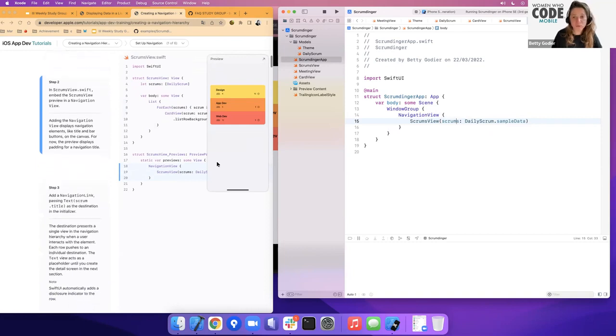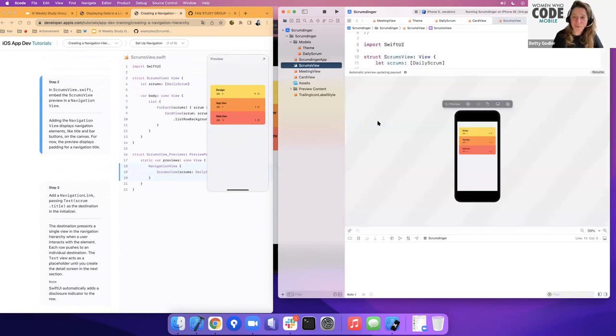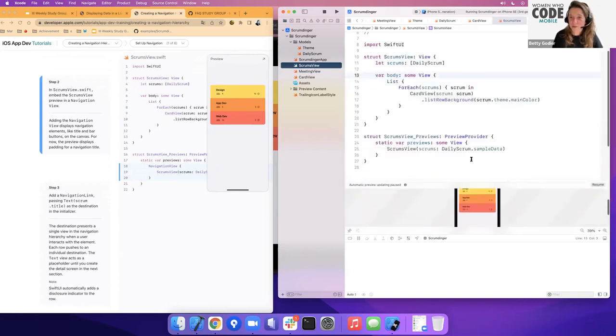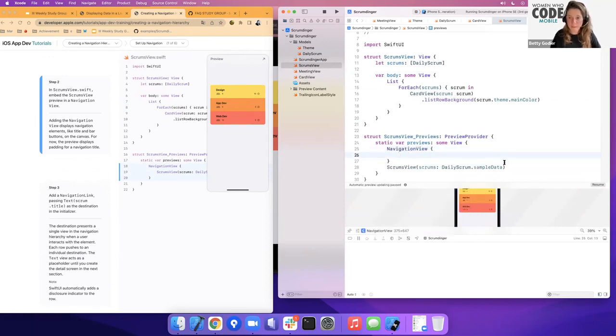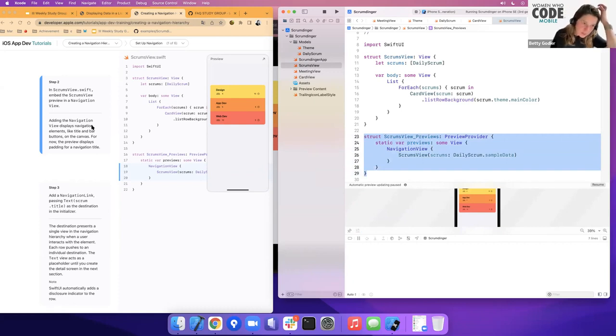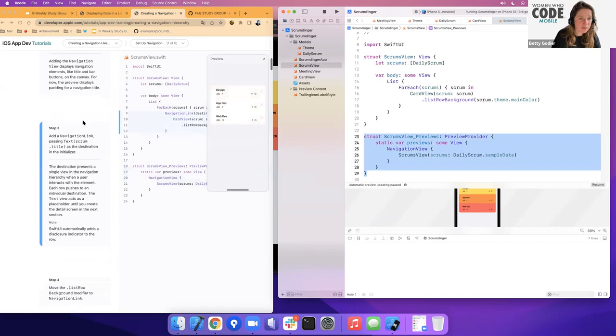But also, in order to view my NavigationView in my SwiftUI view, I have to just add it just above in the preview. Here I've got my view and just above my preview. So I have to do exactly the same NavigationView here, and delete and put it inside. Adding the NavigationView displays navigation, and that's okay for the preview.